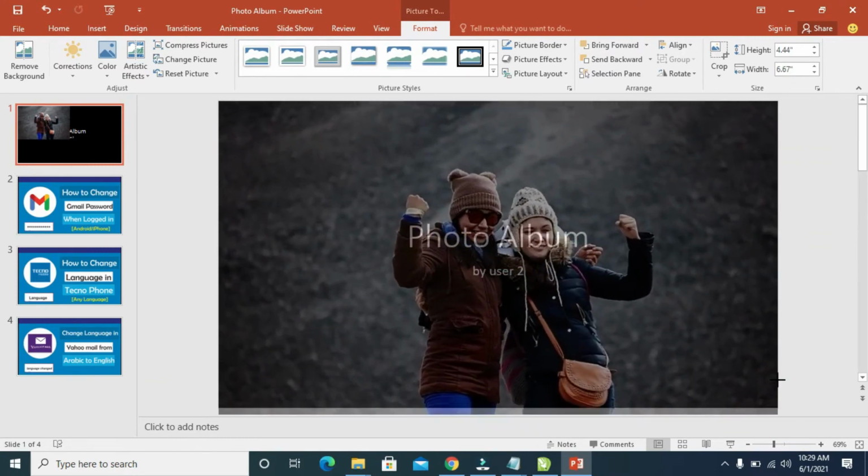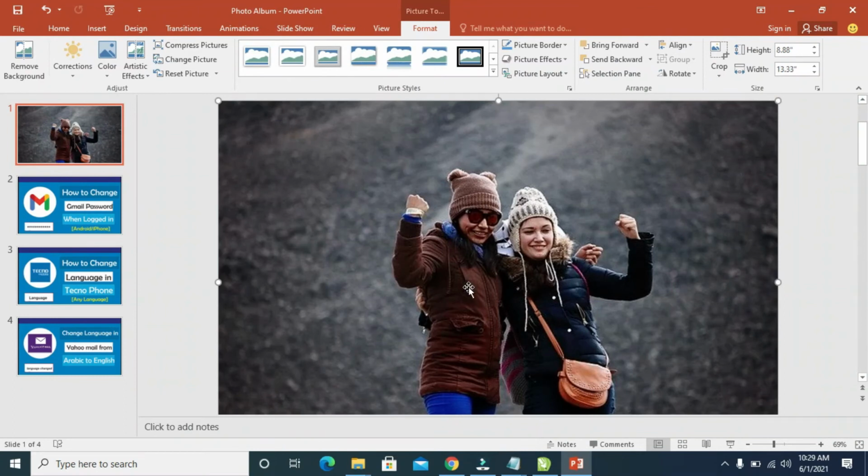Okay, yes. So when done, the next thing for you to do is to click on the picture, then come here. As you can see, Send Backward, which just sends it back once. This one, Send to Back, which sends it behind every other object. So just click on Send to Back. So right now, as you can see, the picture has been sent to back and the text is at the top. So that's how to do this.